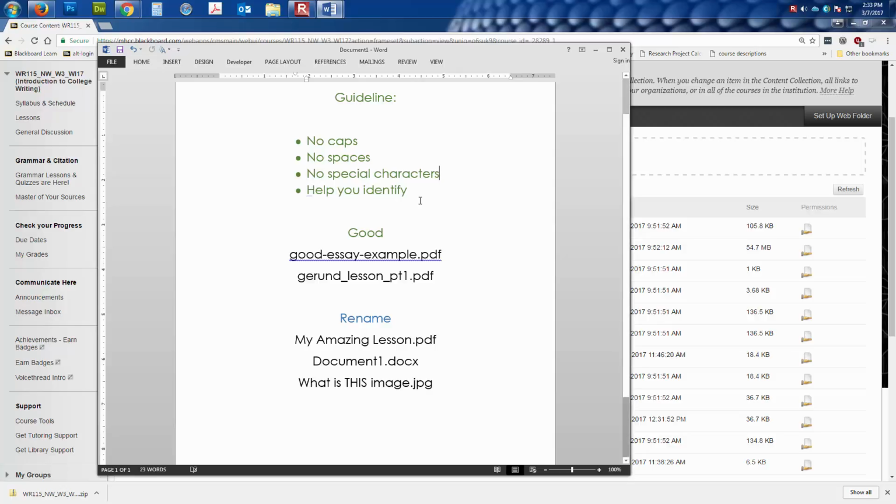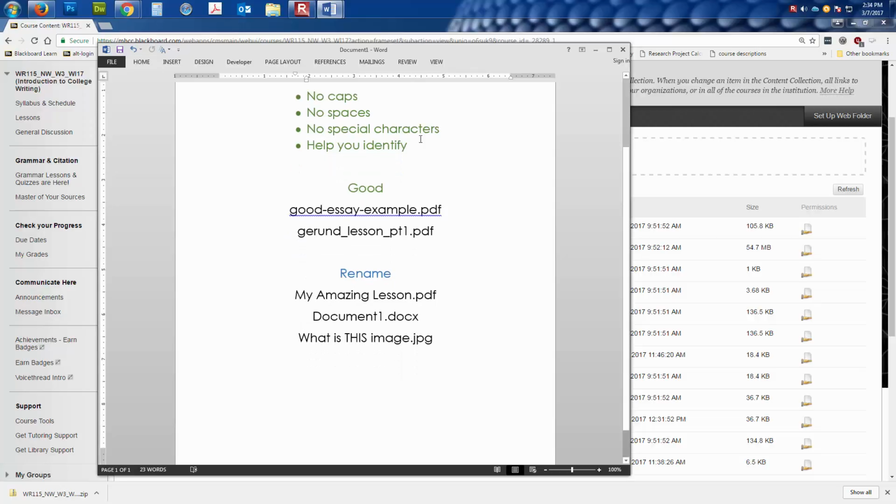And then finally, helping you identify the file. That's for your own efficiency, and to avoid wasting time trying to figure out, wait, what is this thing that I'm looking at? So here are a couple examples. Good essay example. Notice that instead of spaces, there's a hyphen. Those are no problem. You can use a hyphen or an underscore if you want spaces between words to help you read these file names.